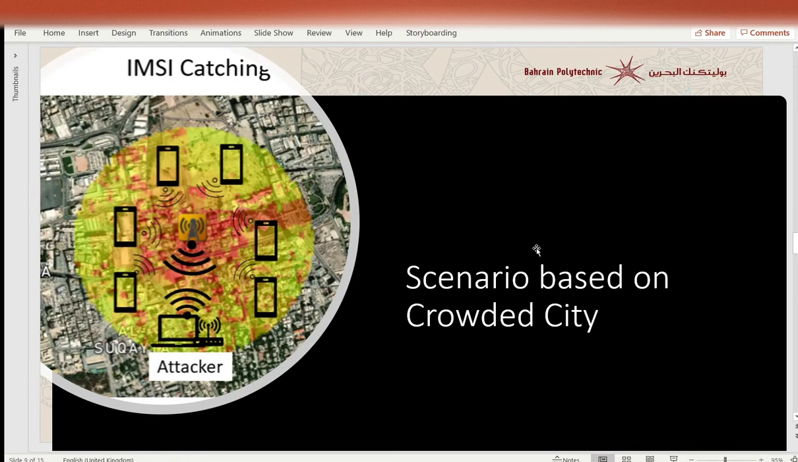Next, we have the scenario based on a crowded city. On the left side, we can see a picture that I created of Bahrain, Manama, exactly in Salmaniya. So it is IMSI catching. I use this term IMSI catching. As we can see, a cell tower in the center and the cell tower range. And all these mobile devices are connected to that cell tower and communicate with each other. And then an attacker comes and sets up his laptop or any device with antennas and external hardware devices which are used for IMSI catching, GSM catching, etc.